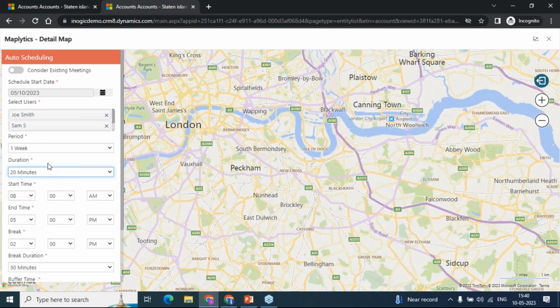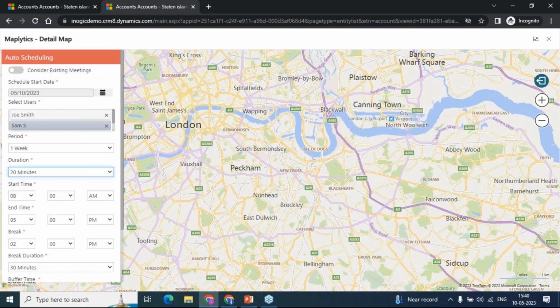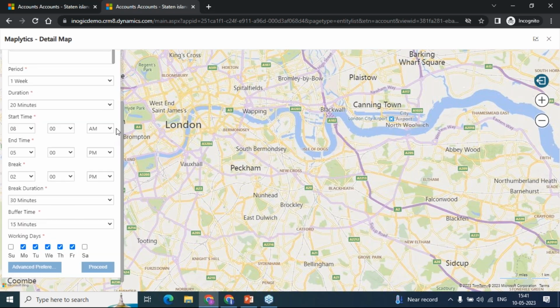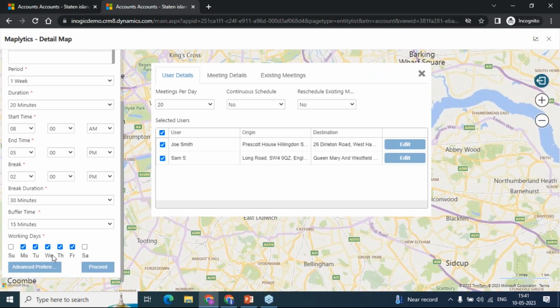So let's say I'll go for 20 minutes over here, and you can choose the start time, end time, break time within the day for the drivers, break duration for the drivers, and the buffer time that helps them to reach the respective location on time, and the respective days they are working within. Here you also have this very important option, which is consider existing meetings, which means that if there are any existing appointments already created, the delivery appointments already created for the respective drivers that you have selected, those will also get considered, which means that it considers the availability of the drivers at any particular point of time.